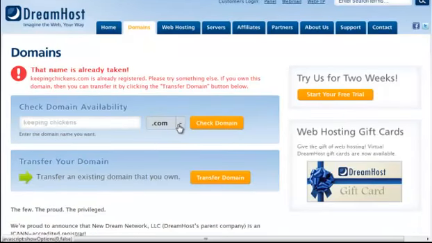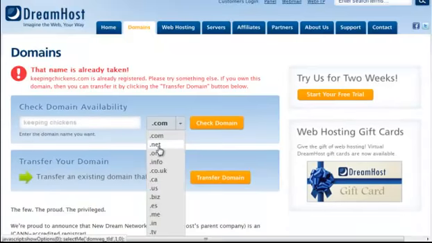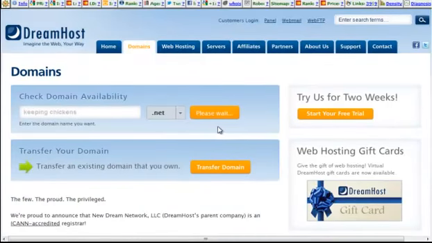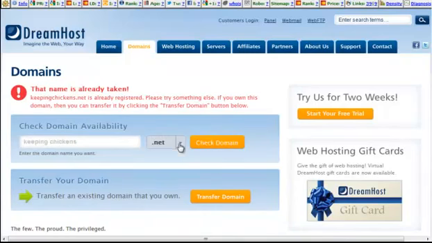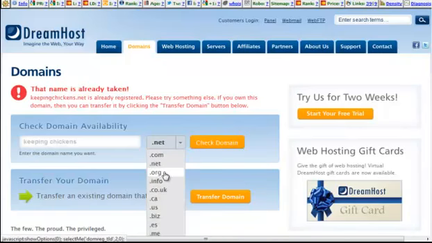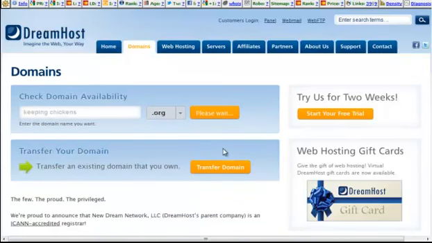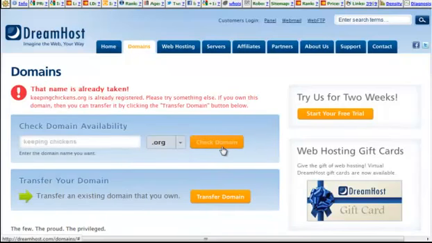Right, what we could do is try .net, which is the next best to .com. But again, I'd be surprised if it's available. But you never know. No, it's already gone, I thought as much. The last one I would try is .org. I wouldn't really go for any others, to be honest. If those 3 are not available, it's time to go back to the Google AdWords site and pick another domain name. Now that's gone as well. That's exactly what I expected, to be honest.